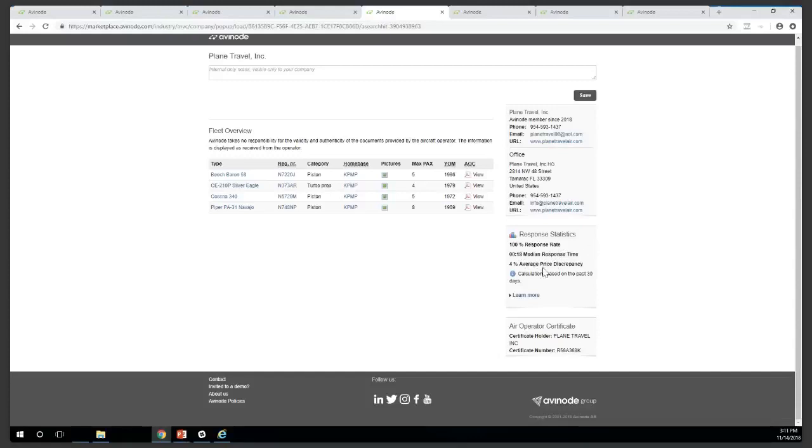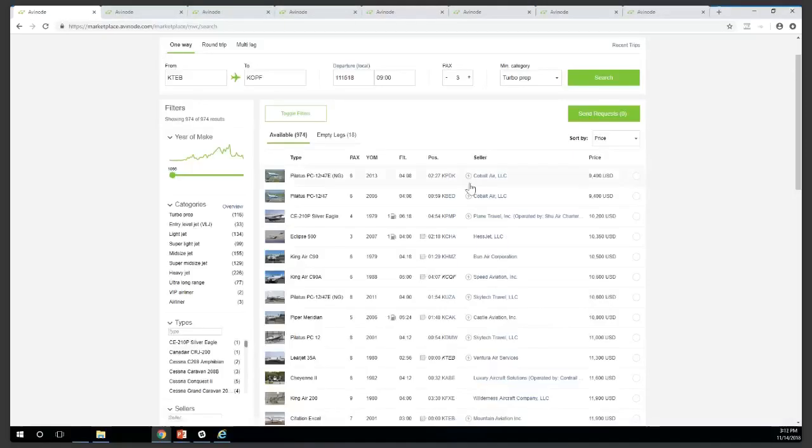Then we have the average price discrepancy, which is the difference between the initial quoted price and the price sent back to the requester. We recommend between 3 to 5% for domestic travel and 10 to 15% for international travel, as we can account for all the fees that might be associated with international travel, so we give it a little bit of extra cushioning. These calculations are based on a rolling 30 days and are updated daily. So when you see this lightning bolt, it means they are responding within our recommendations.